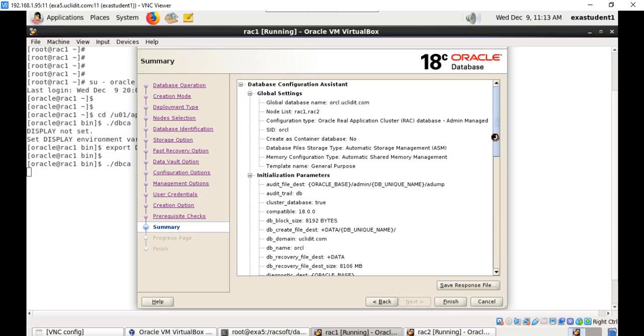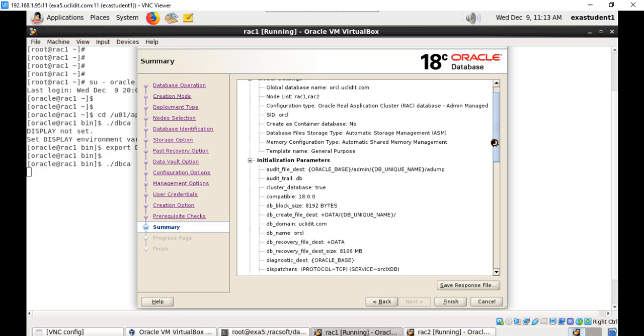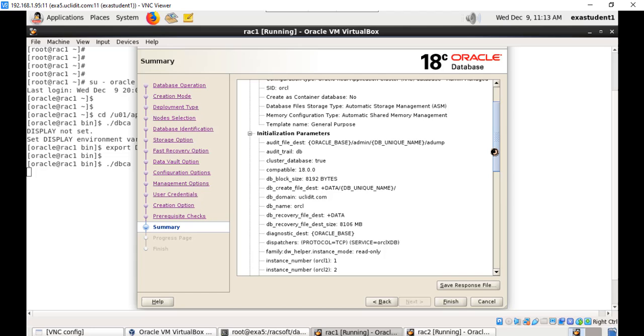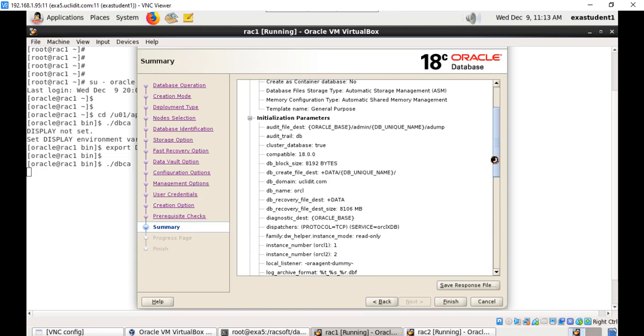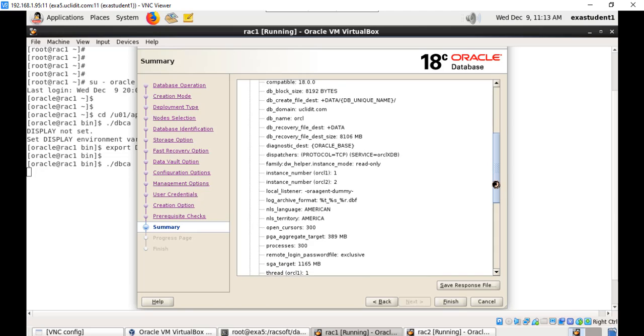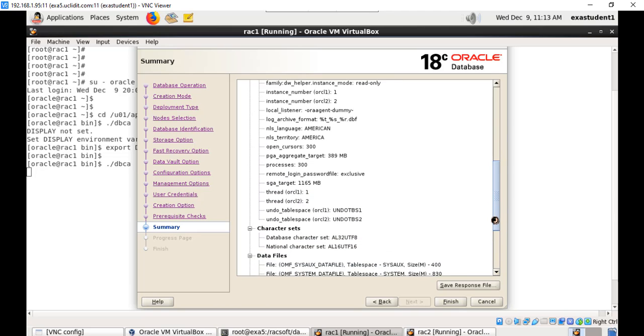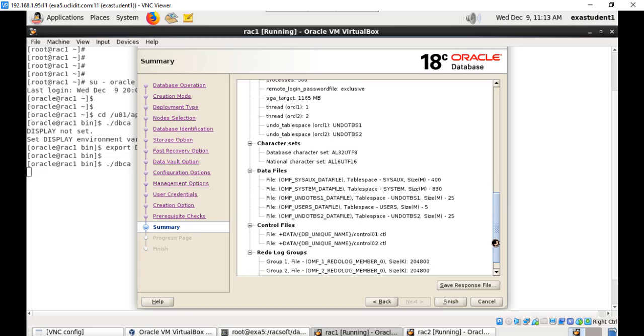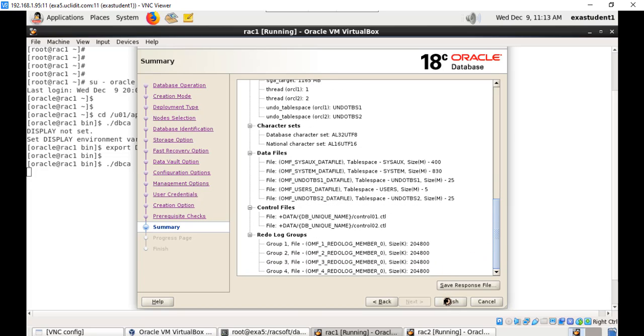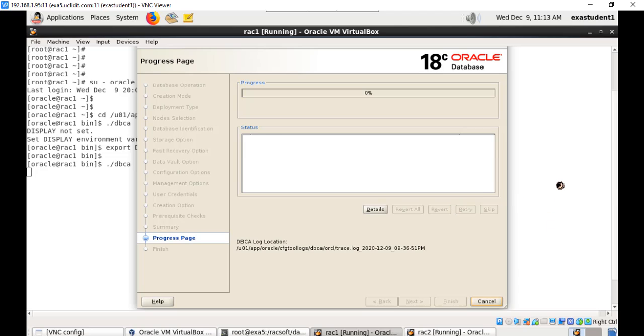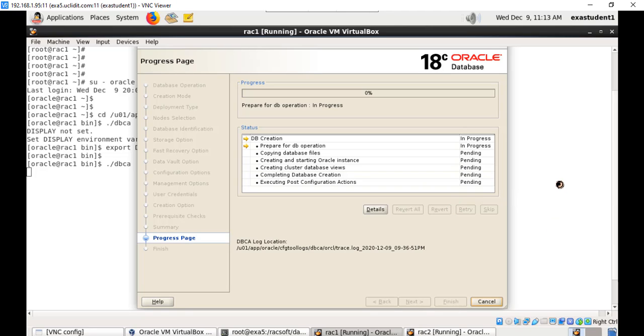And this is the summary page where you can review all your options once again and correct them if required by going back to the respective screen. So if everything is okay, you can go ahead and say create, finish. So this will start creating the database, which will take some time, and we'll come back once the database creation is completed.